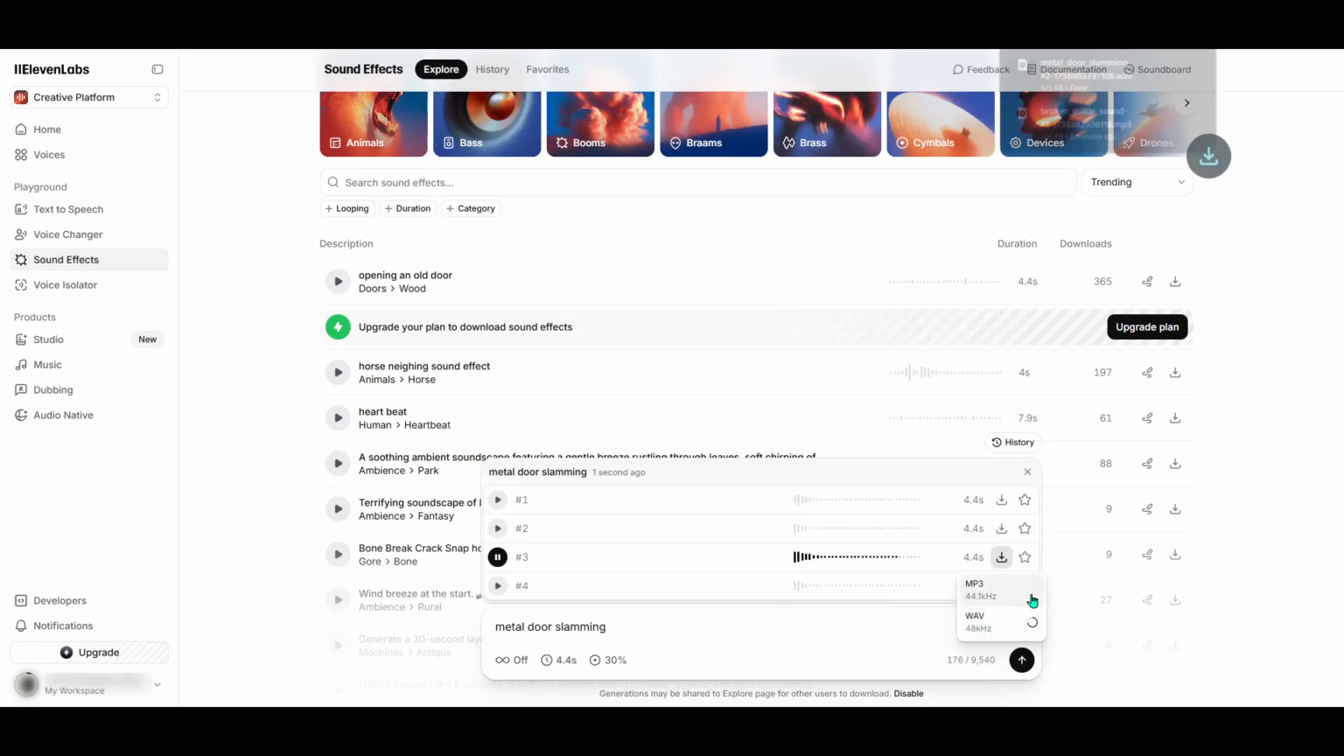Whether you're a seasoned audio editor or a beginner just getting started, this tool has something to offer for everyone.